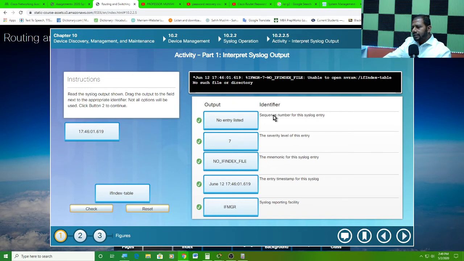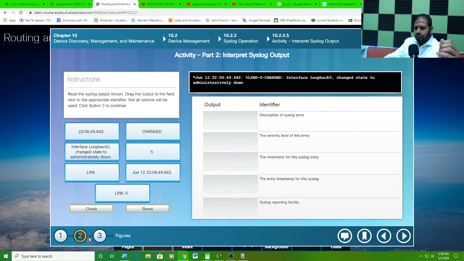I want you to know this one. Why did I know that the sequence number is not there? Because the sequence number should be before the date stamp. I saw that before the date there was nothing, so there was no sequence number. From the June all the way to here, this is my date time stamp, the entry timestamp. Then this part is most important for you. The first one is facility, the second is level, the third is mnemonic, and the last one is your description. I want you to go ahead and practice number 2 and number 3 at home.